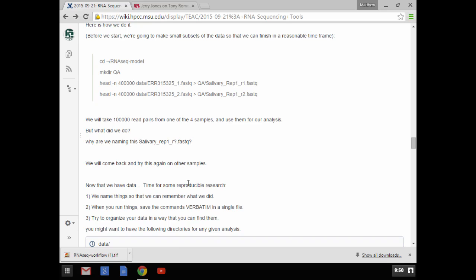We're going to take a little bit of the data to show how we could do the work, and then later, overnight maybe, we can get the full sample to run, and you can see what the actual results would look like. So in the meantime, we're going to take this first sample name, which is the 15325, and we're going to take those subsets.